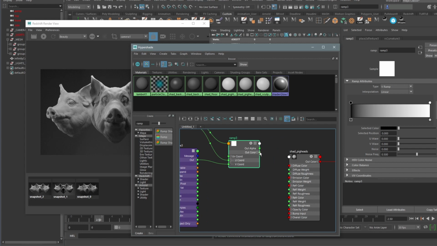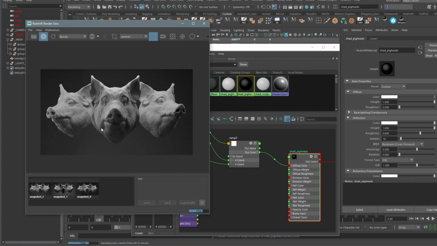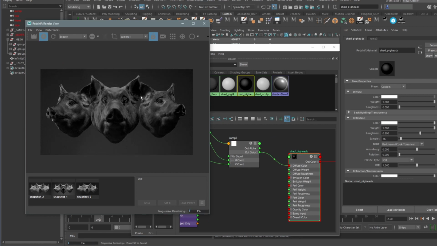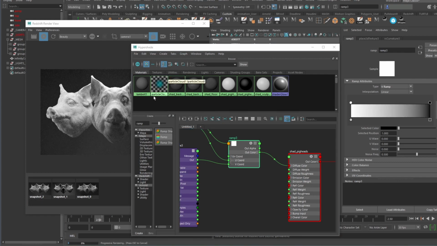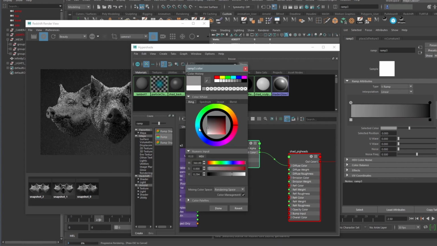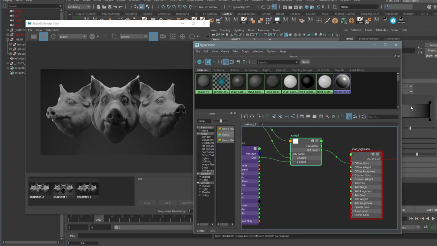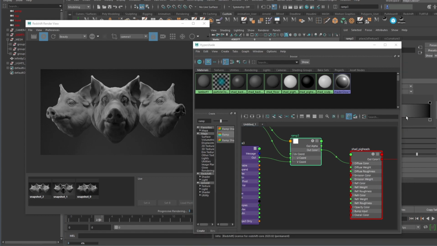So what you'll see happen now, if we put this into the diffuse color of our pig heads and set the render going again, you can see that actually it's doing the reverse of what we need. So the concave areas became lighter while the convex ones became darker. So all we need to do to fix that is just reverse our ramp, and we probably don't want it going all the way to just white, so let's just keep it kind of light gray, and dark gray or just fully black.